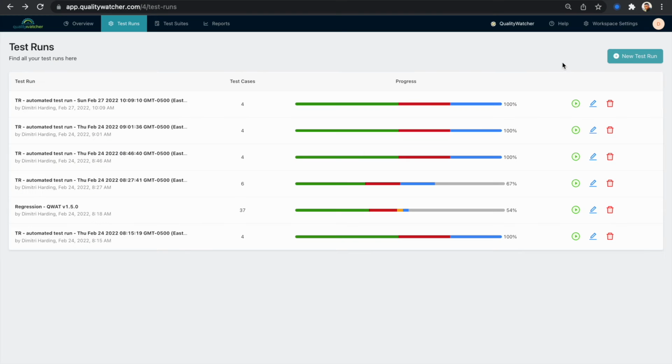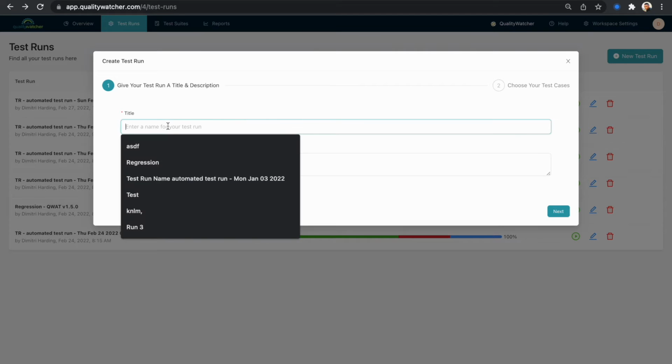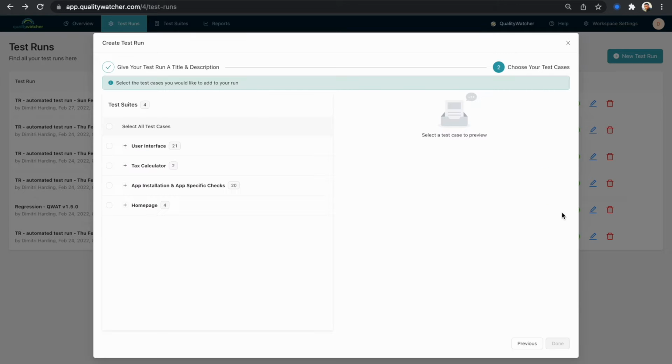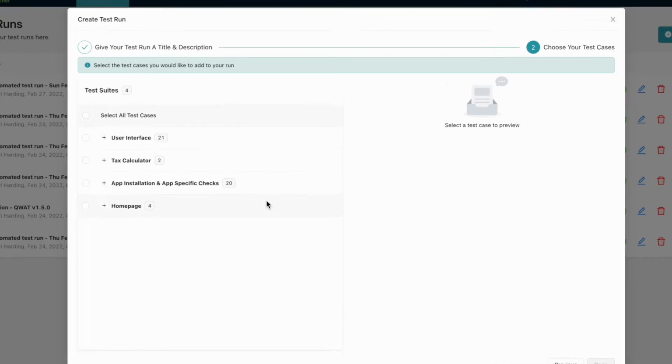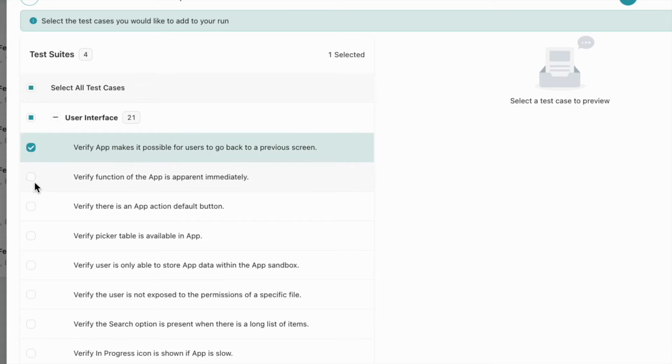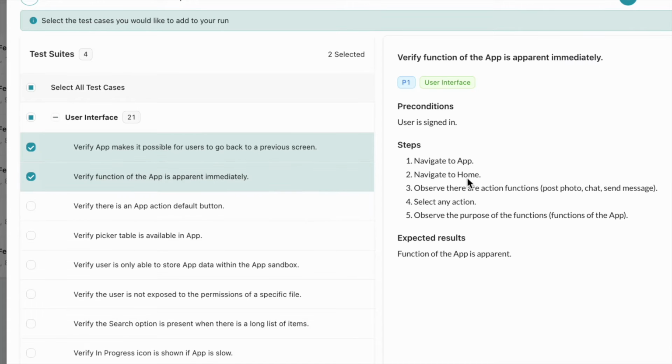Once you have your test suites and your test cases, you most likely want to create a test run based on whether you have a release going out or maybe your team needs to perform a regression. You can go to the test runs tab and then click on new test run. You provide a title for your test run and a description. And you select next. After you select next, you'll see all of your suites that are in your current project, and you can select test cases from each suite. You can preview the test cases on your right if needed.